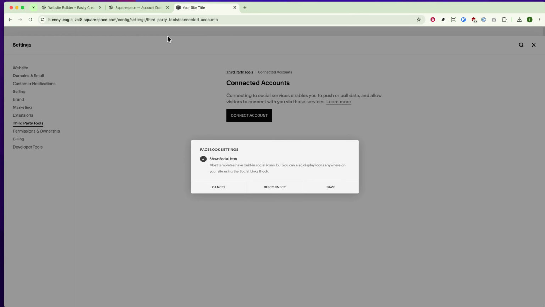And that's it. You've successfully linked your Squarespace site to your Facebook business page. Now you can enjoy the convenience of automatic sharing and better integration between your website and social media.